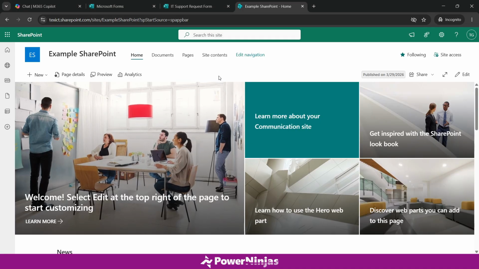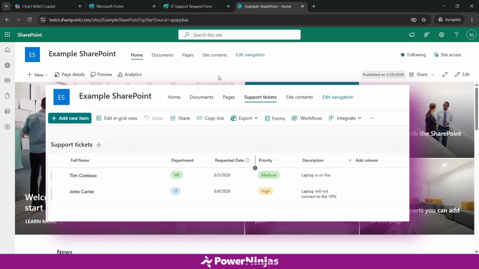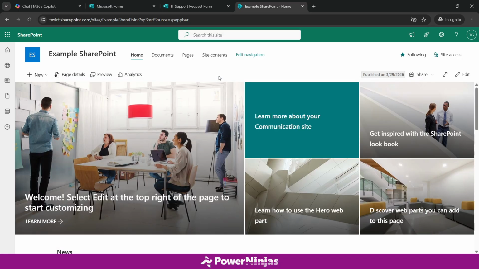You can think of a SharePoint list as a database that lives inside SharePoint. At first glance, it looks a lot like Excel. You have rows, you have columns, and you can store information inside them. But unlike Excel, SharePoint lists are designed for applications, automation, reporting, and collaboration. That means we can connect them to Power Automate, Power Apps, dashboards, and many other Microsoft 365 services. And that's exactly why we're using a SharePoint list in this example. It gives us a structured place to store all the responses coming from Microsoft Forms.